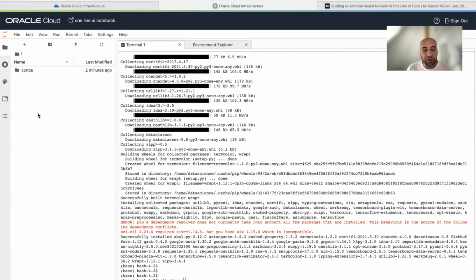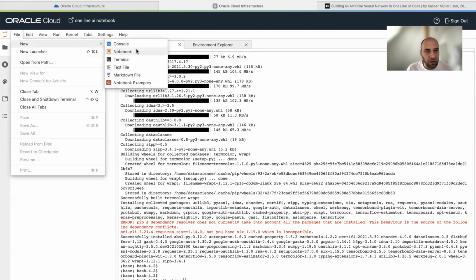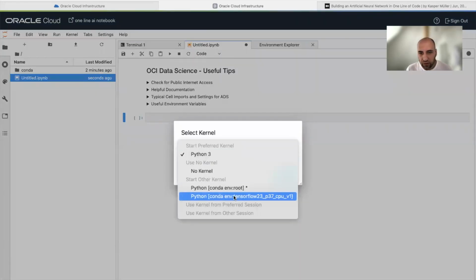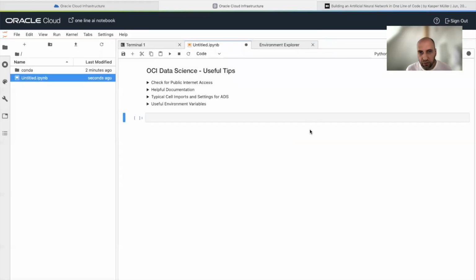So we have a few options now here. We can go for a notebook, we can create a Python file if you want, or we can just git clone a repository that we worked on before. In my case, I think I'm going to go for a notebook. It's just a very easy way to start. And here I can go and select the TensorFlow environment that I just installed before. So let's rename this notebook and call it One Line AI.